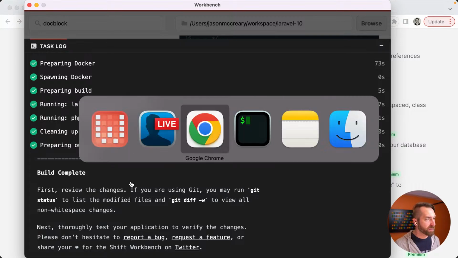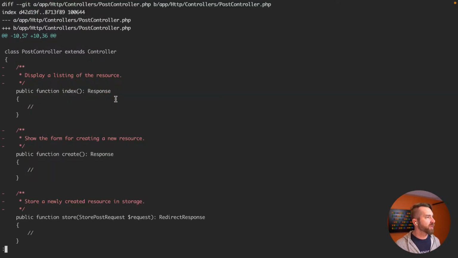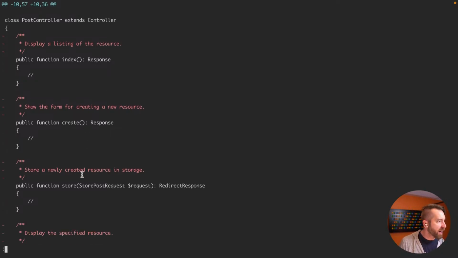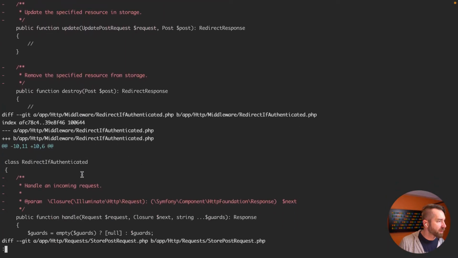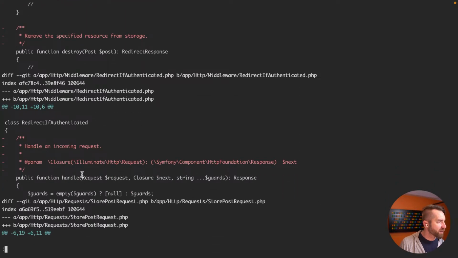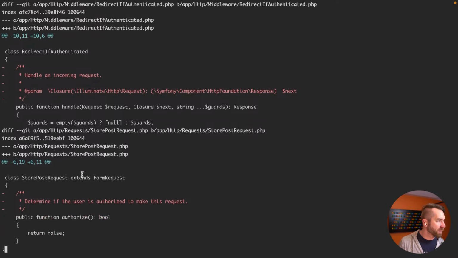So it ran. Let's go see if it made any changes. It did make some changes. So let's just use git here, git add -p, or well, let's do a git diff -w. I think life will be easier there. Okay, great. So in the post controller, it got rid of the doc blocks, so controllers look good. Redirect if authenticated. That handle is probably the only thing in there. It seems like it is anyway.